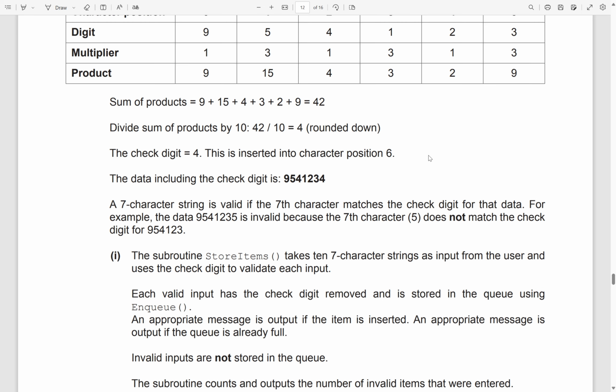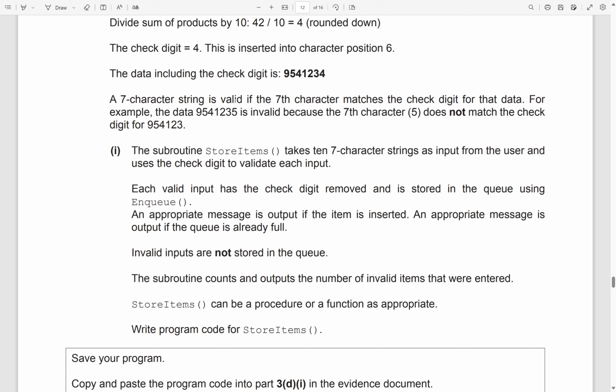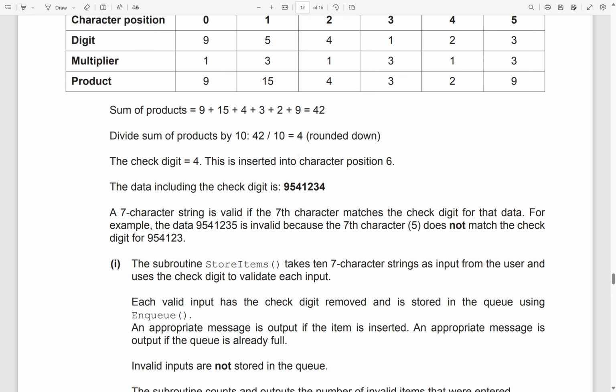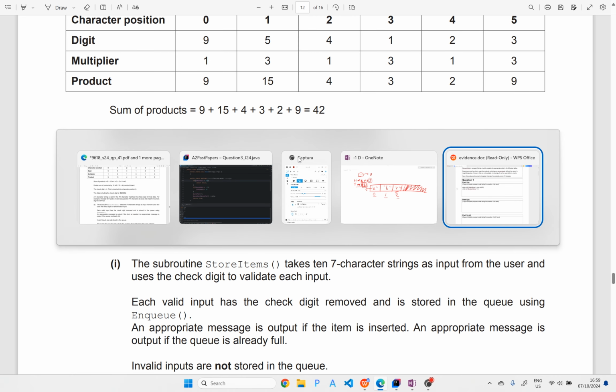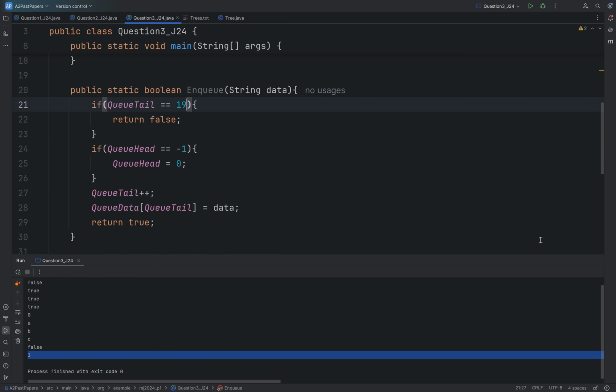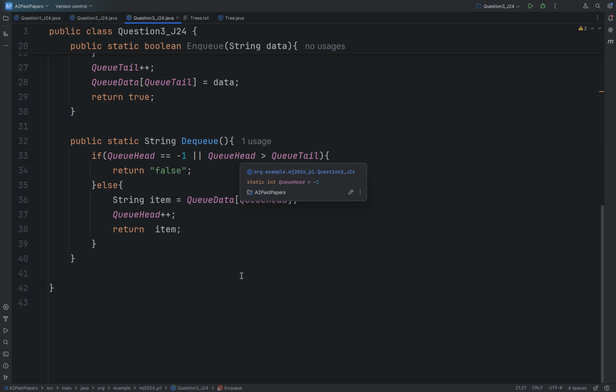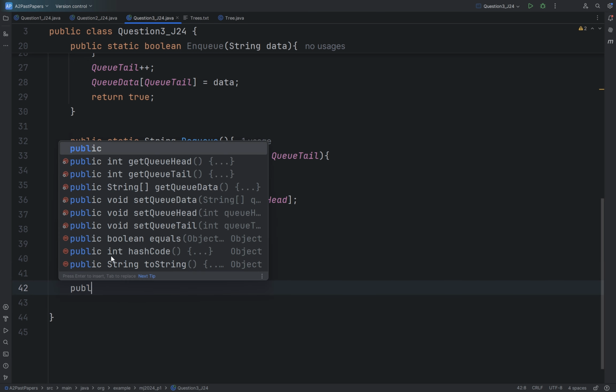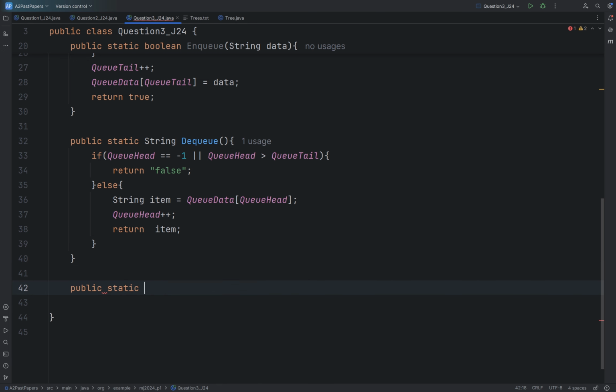So I guess first we just want to calculate the check digit. We're going to want a loop, because we're going to want to loop 10 times, and then inside that loop we're going to have to validate. I think that's what they want us to do. So let's just try and do this. It says we can create either a procedure or a function, and since it didn't say we need to return anything, let's just make it a procedure.